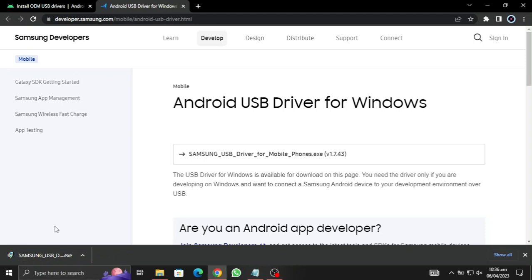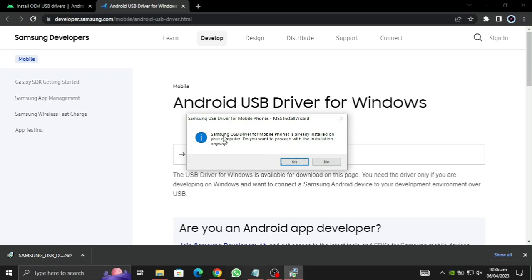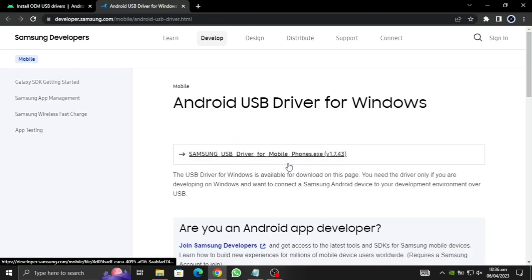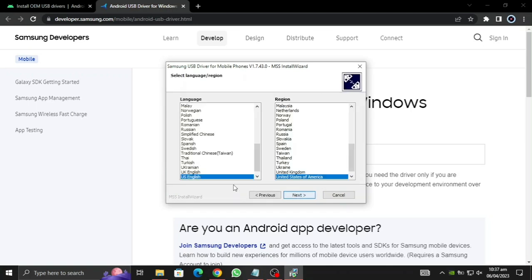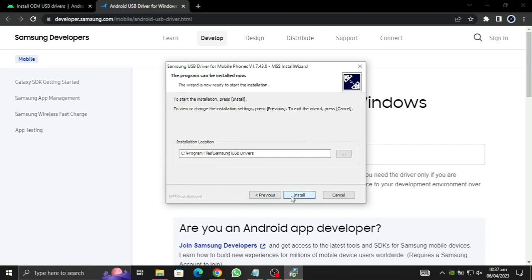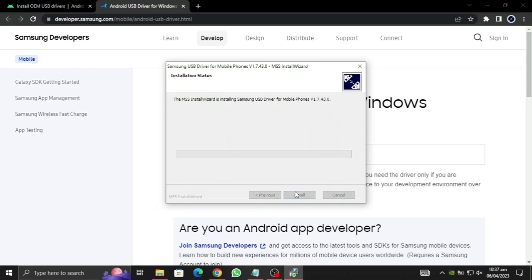Okay, now the drivers are completely downloaded. Let's open them up. If you get any prompts, just say yes to them. Then you will be greeted by this message. Just say yes. If you have already installed them, this is going to update them. Okay, now you need to go to next. Language is all set. Install the drivers.